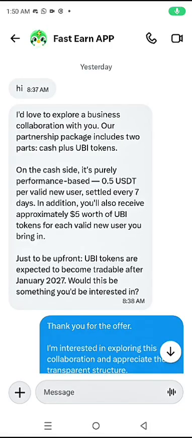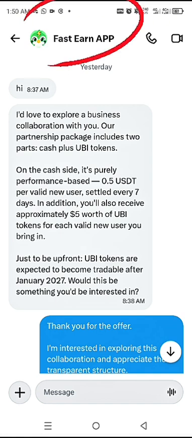Hi everyone. In this video, I'll quickly walk you through a step-by-step guide on how to accumulate the UBI token from the FastEarn app. All right, so I have an ambassador partnership from the team.